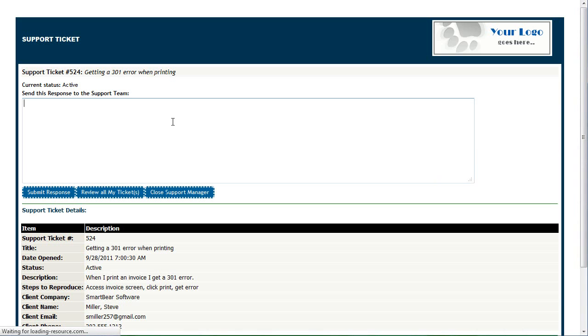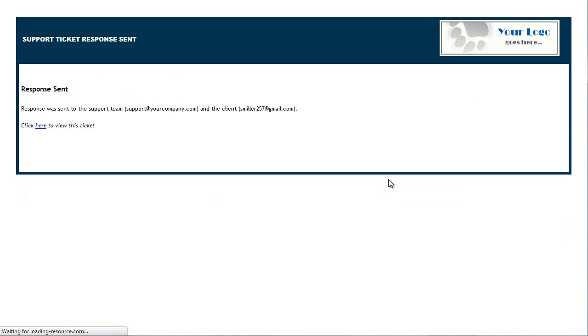This takes us to your ticketing page. From here, I can enter some additional details. Once I press submit, it'll then send an email over to your support team and it'll update your ticket.